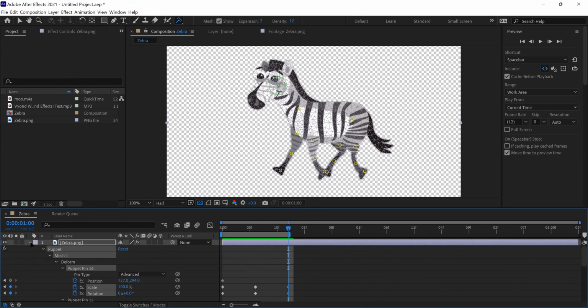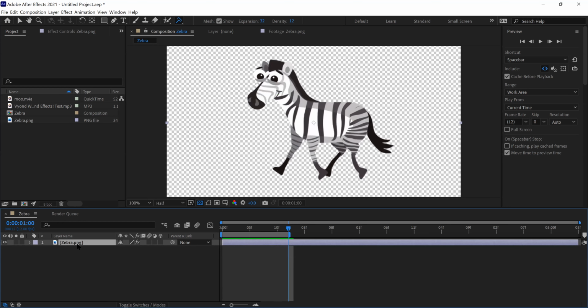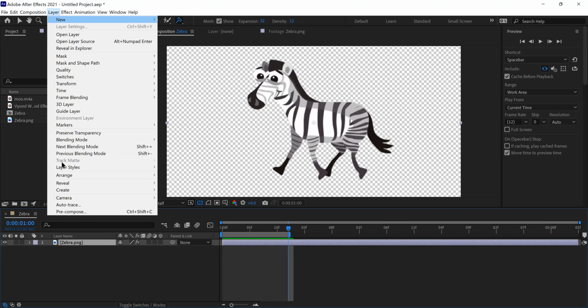Okay, so from here, what I want to do is I'm going to grab this layer here and I'm going to pre-compose it. And what that means is I'm going to take this layer and make a composition just out of this layer. All right. So I'm going to select it, go to layer, pre-compose, or shift control C or shift command C. And when I do that, you'll see that that layer, zebra PNG, is going to turn into a composition. Okay.